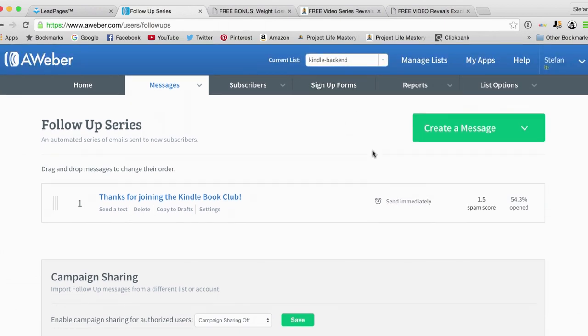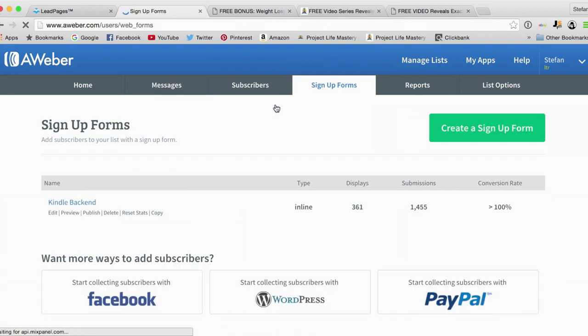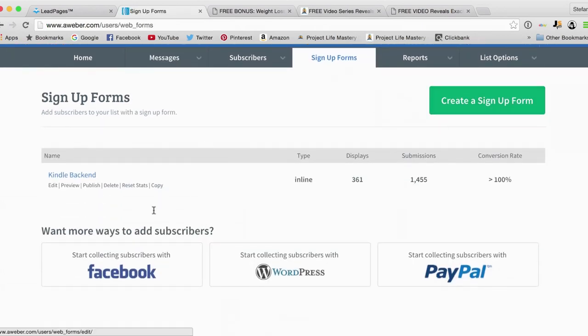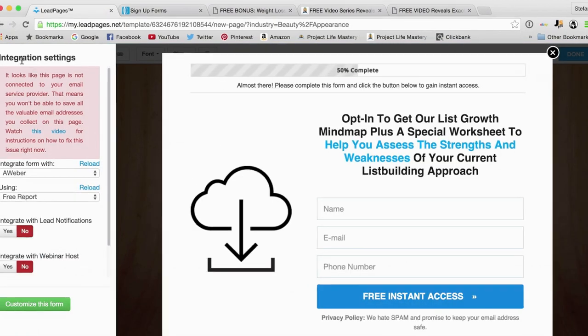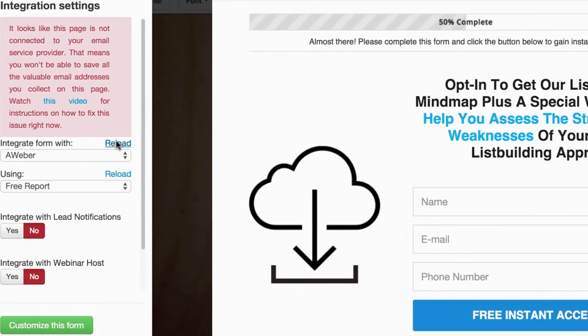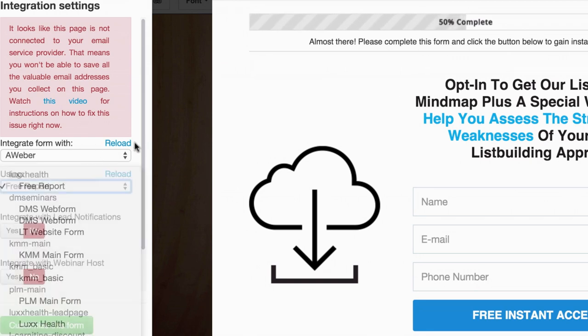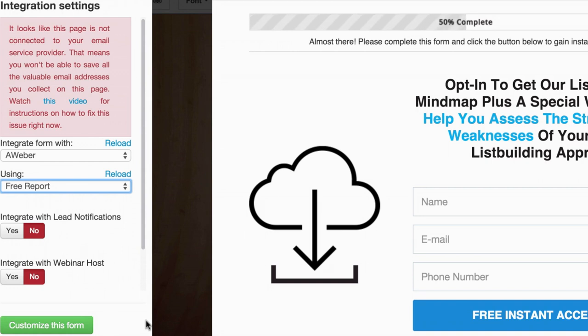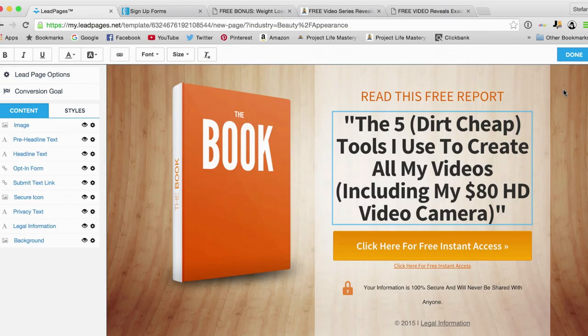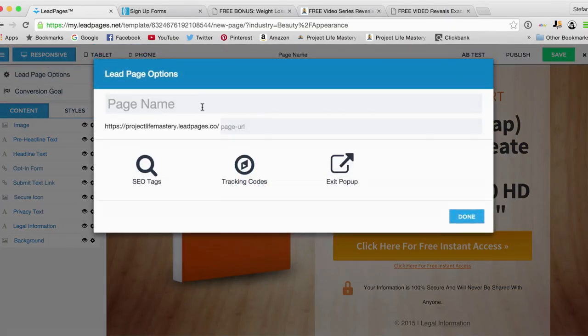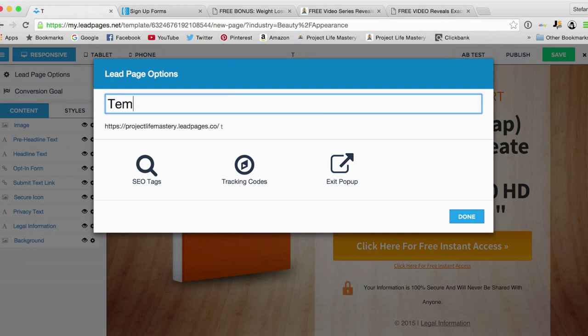Once you've created the list, you're gonna have to create what is called a sign-up form, and just click on create a sign-up form, follow the instructions, and then here, back at Lead Pages, in the integration settings, you'll basically reload this and integrate with Aweber, and then be able to pick that form, whatever form that you wanna use, and then customize it, save it. And then you wanna come over here to Lead Page Options, give it a title. And the great thing with Lead Pages is they'll host the lead page for you. They'll host a squeeze page or the landing page for you.